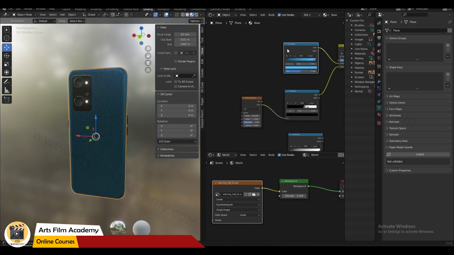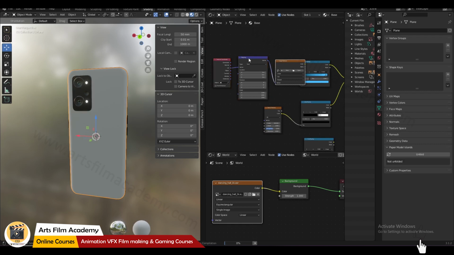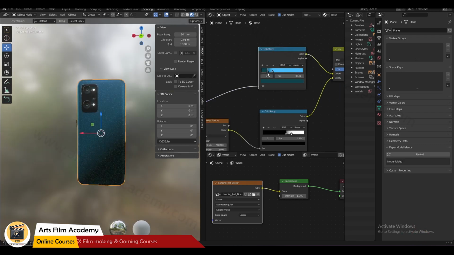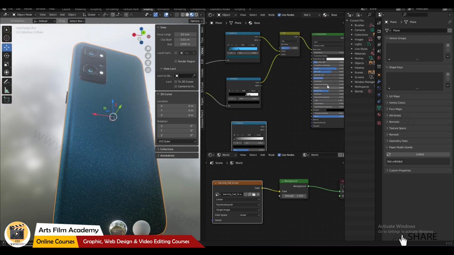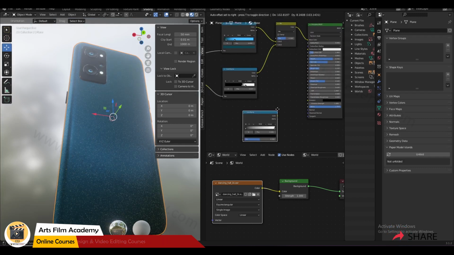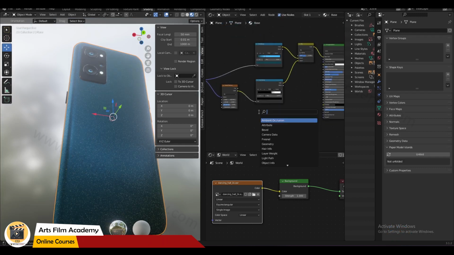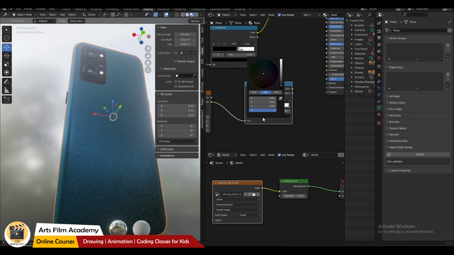So we'll add this mapping and texture coordinate node. Here we can control the roughness because as you can see the roughness is fixed. So we can play with the roughness value also, but we'll use a noise texture. Instead of black, we'll make it gray. This one also gray.